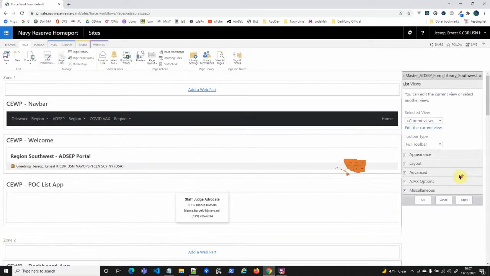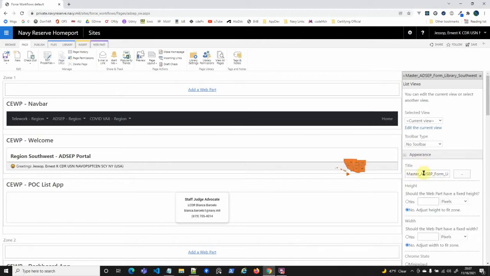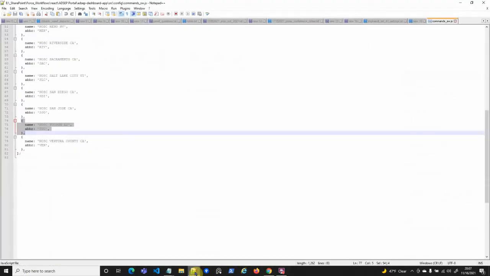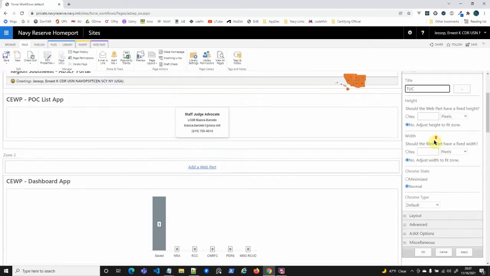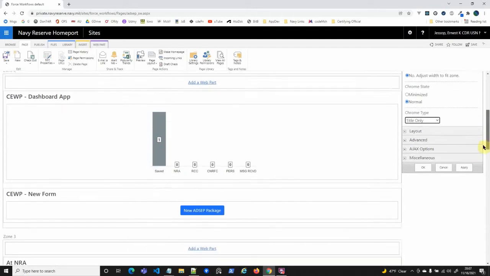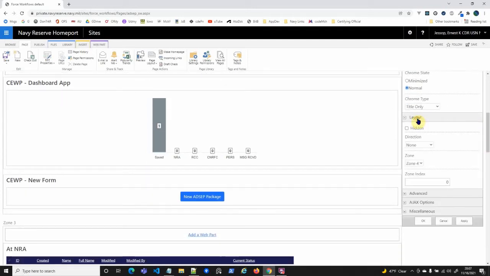Okay, and let's go to the first thing we want to do is get rid of the toolbar. Say no toolbar. Go to the appearance, and on the title, that's where you're going to put the abbreviated name. And for Tucson, it's TUC, Tango Uniform Charlie, Tuck. So let's change that from Master to Tango Uniform Charlie. Scroll down a little bit. Chrome type, choose title only because we only want to show the title. For the layout, you can leave that all default.